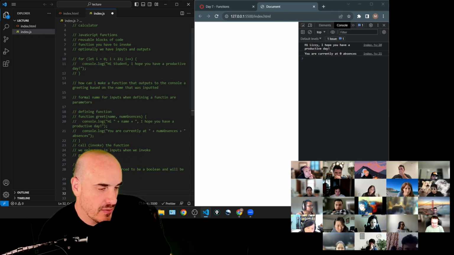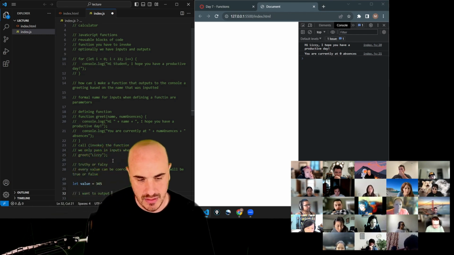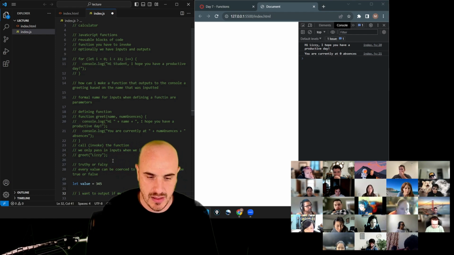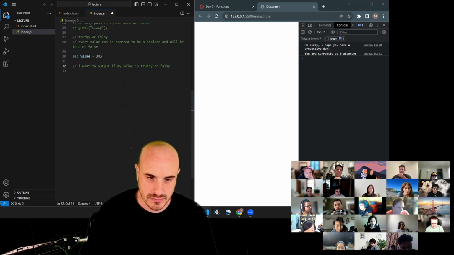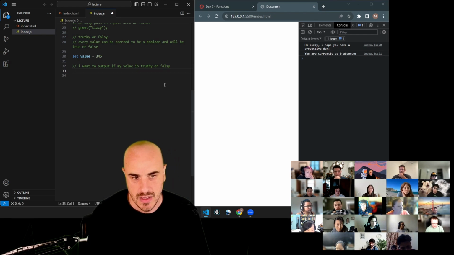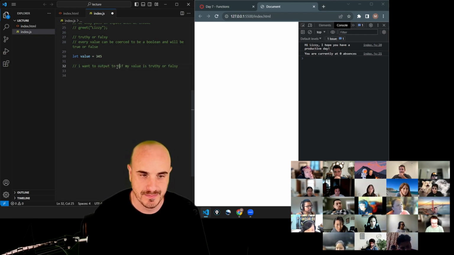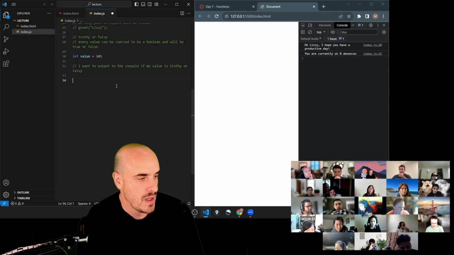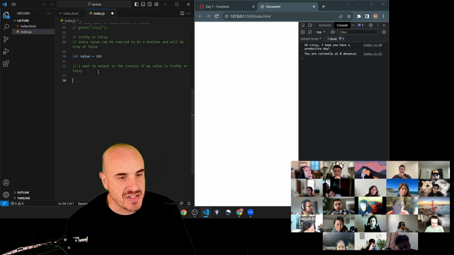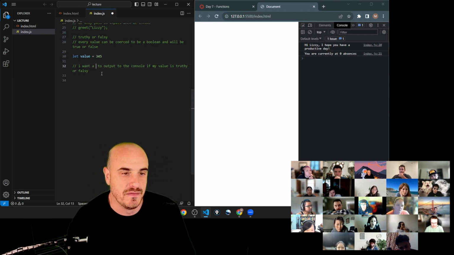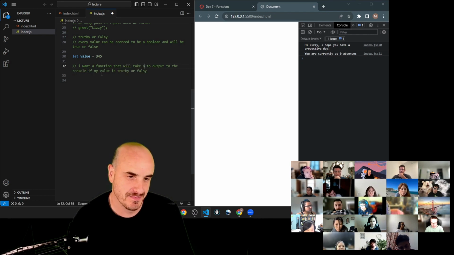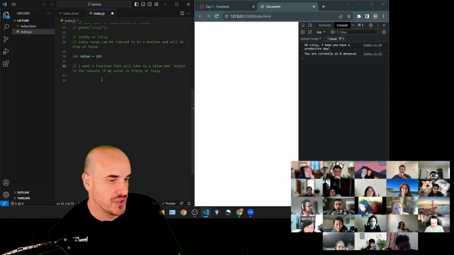I want this application that I'm running to tell me in the console, I want to output if my value is truthy or falsy. I want to output to the console. So, and I actually want a function that will do this. I want a function that will take in a value and output to the console if my value is truthy or falsy. That's my objective right now.